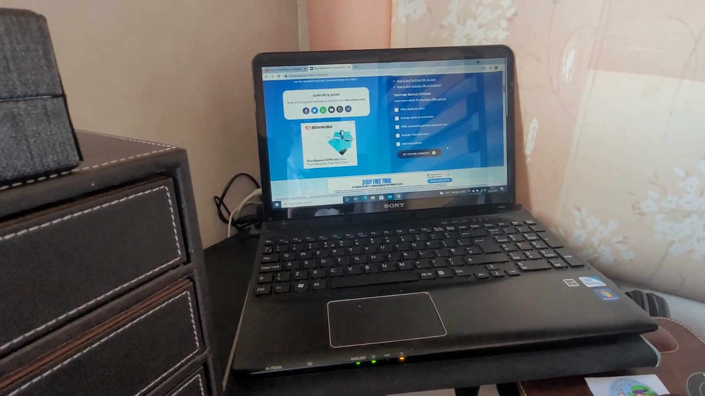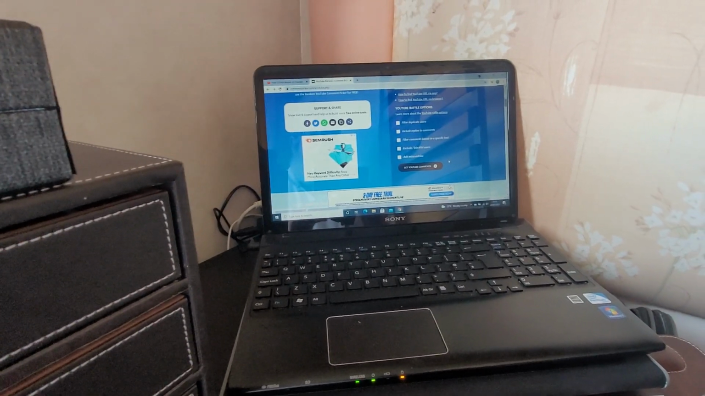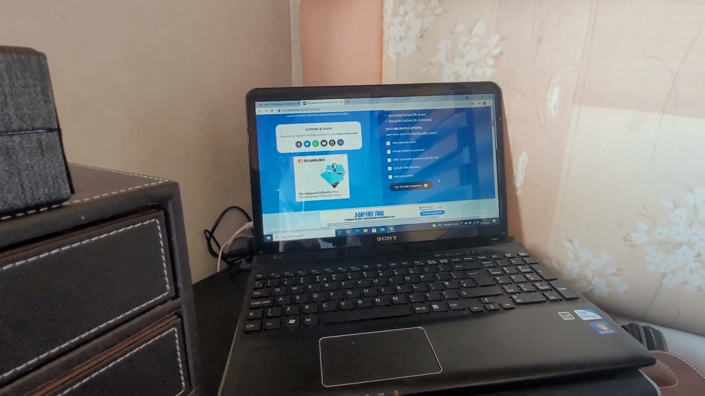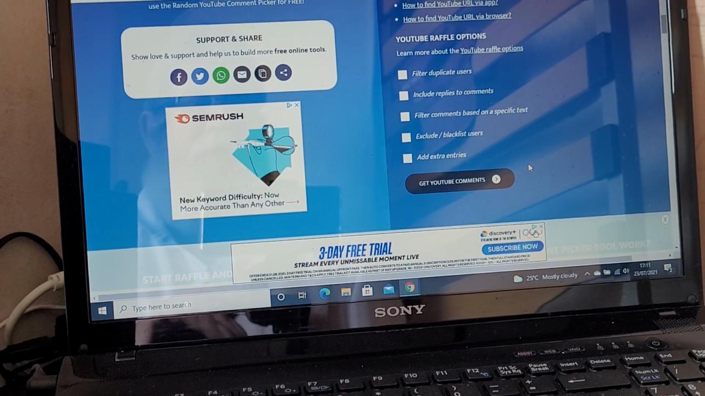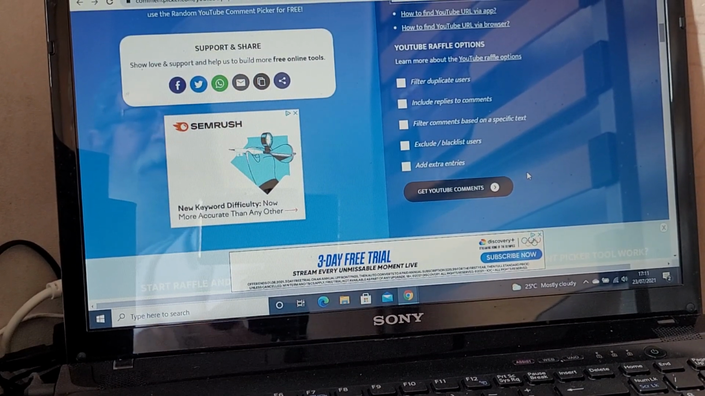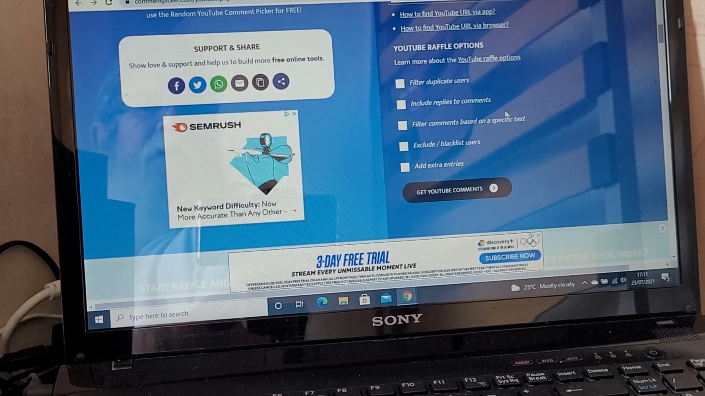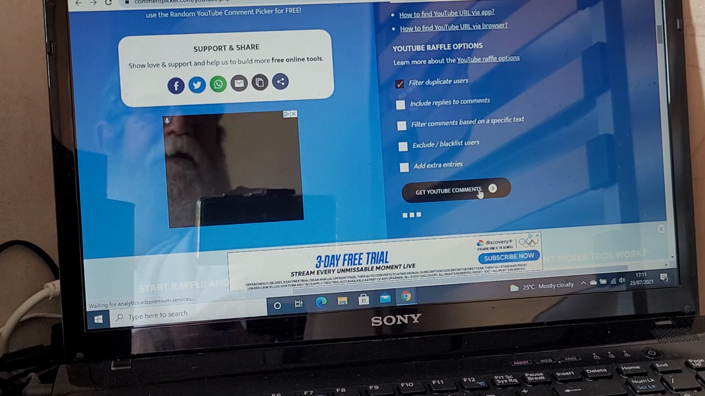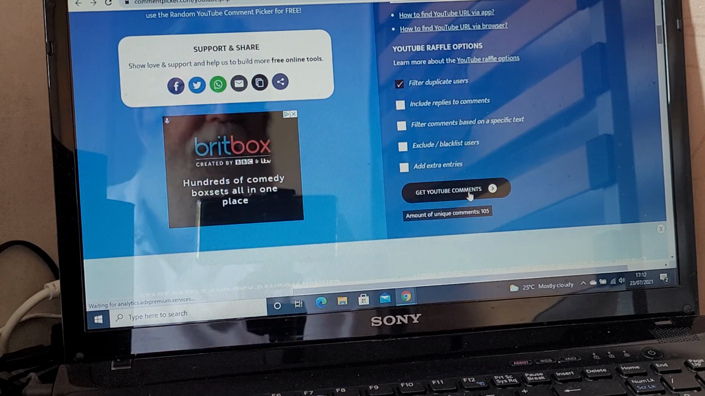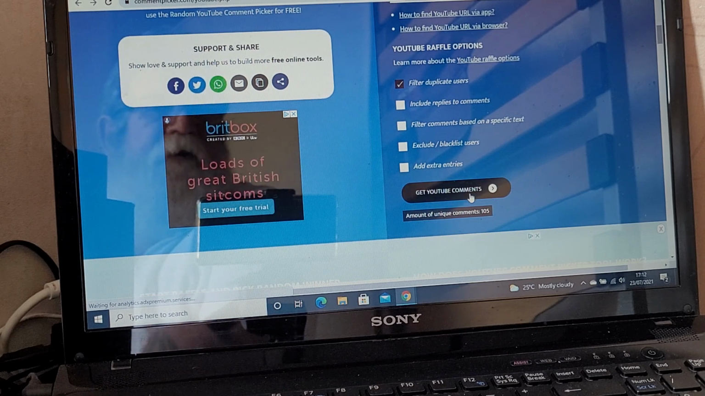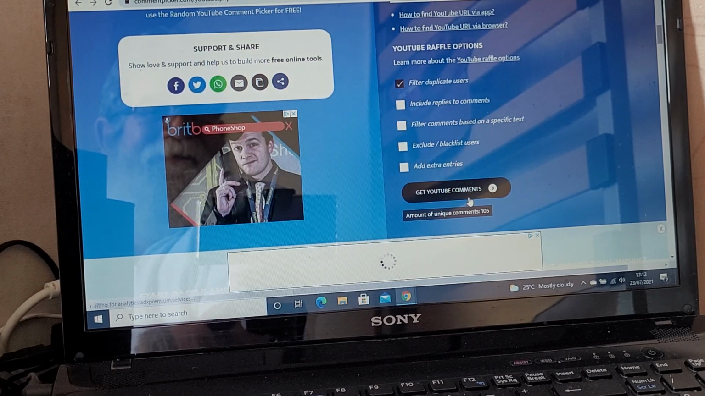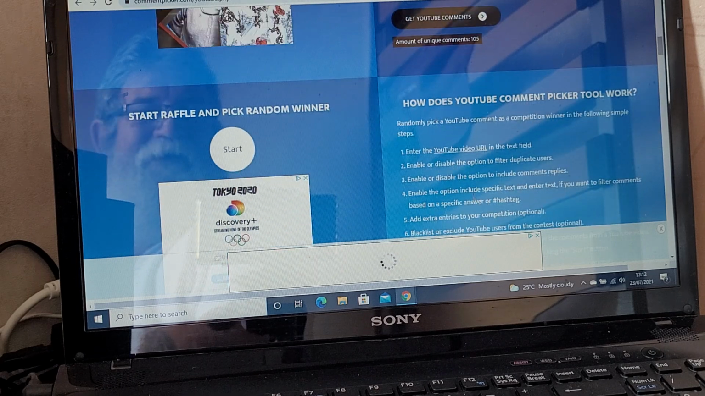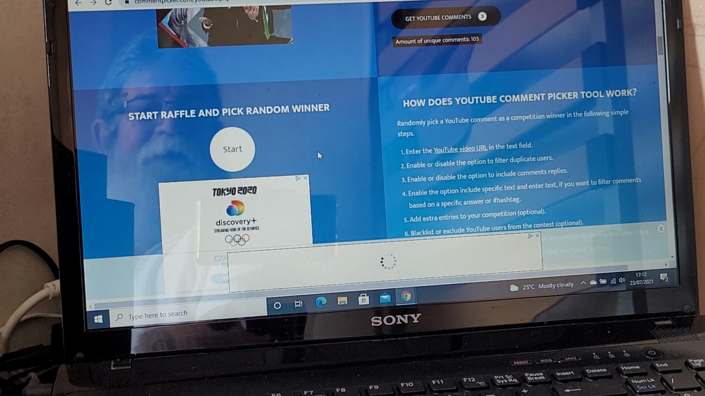I'm now going to take you over to the magic worker. Let me just see if I can get in a bit closer. There we go. Right, what I've already done is put the details in, filter duplicates, and get your comments. And there were 105, so you have a 105 chance to win it. Let me take you down, and we'll go over to the random comment picker.